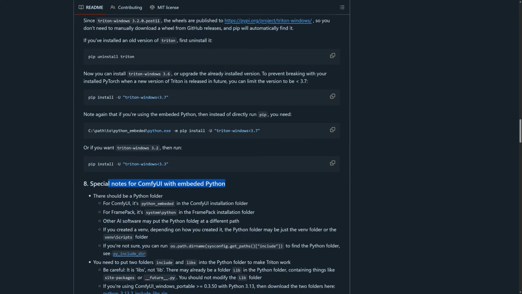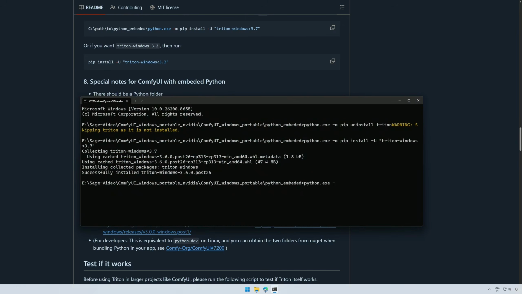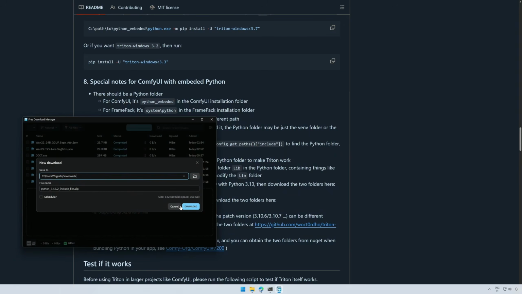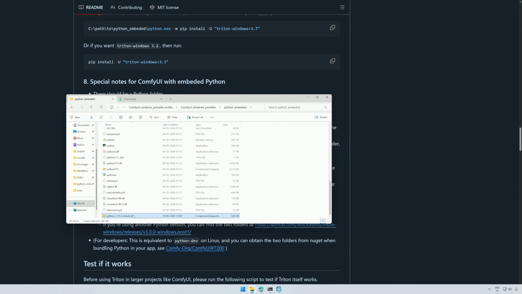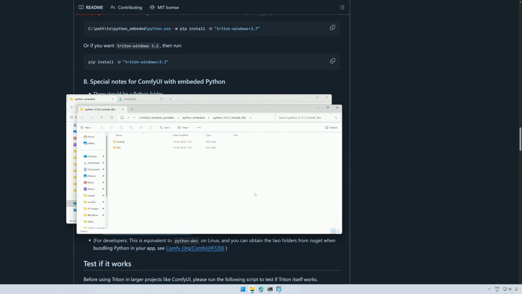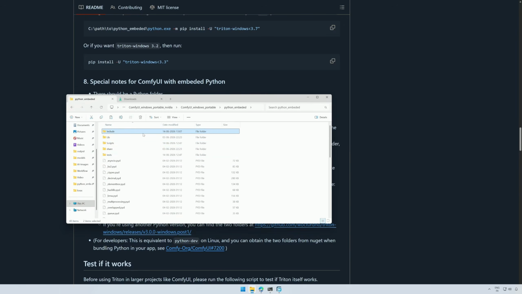Now here is a note for ComfyUI users. And the note says about putting some files and folders inside the ComfyUI's Python embedded folder. This should be done based on your Python's version. I have the latest ComfyUI downloaded, hence the Python version is 3.13. So I will get this zip file. After download, I will place the file into the Python embedded folder. Extract the file, and then cut-paste the content of the file inside the Python embedded folder. These are the two new folders added.